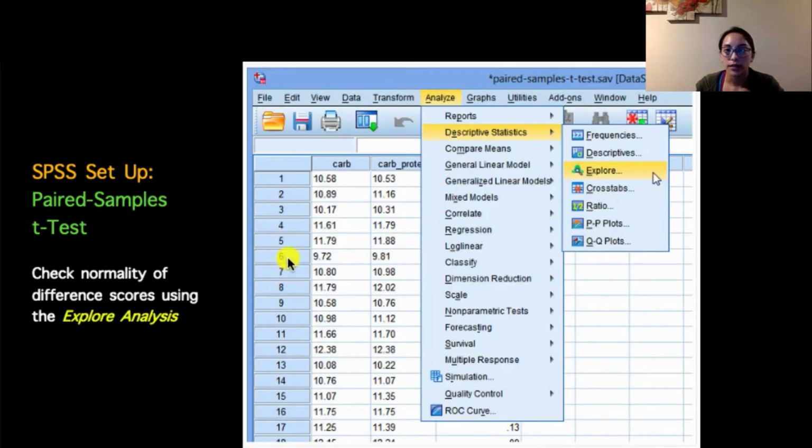So you guys all know how to run an explore analysis, but just as a quick review, we would go to Analyze, Descriptive Statistics, and then Explore.